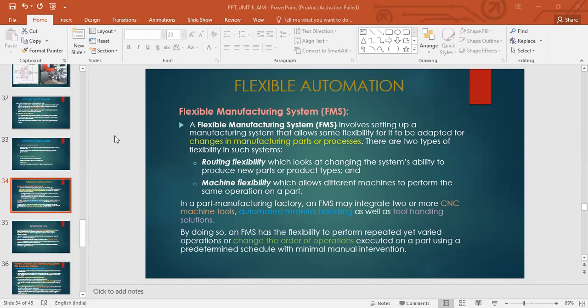But the concept is, if you want to call it a flexible manufacturing system, it should have the flexibility to accommodate changes in both the product design and the process. Changes in both parts and processes. So there are two types of flexibility. First is routing flexibility, which looks at changing the system's ability to produce new parts or new product types. That flexibility should be there. Another is machine flexibility, which allows different machines to perform the same operation on a part.